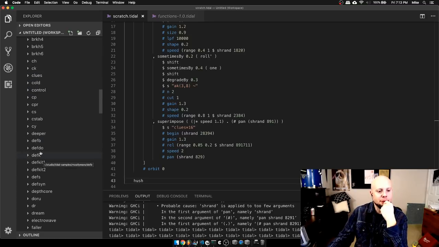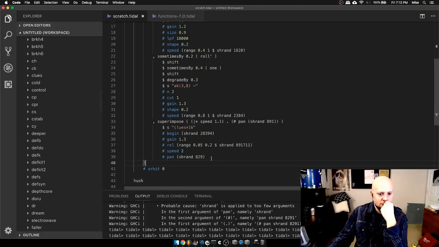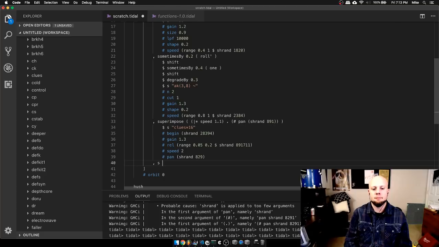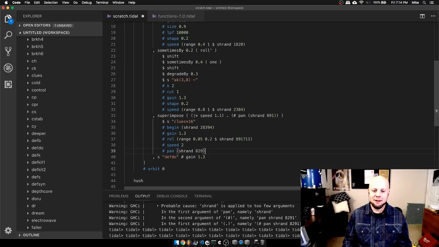Gotta find a good sample here. Oh yeah, def do, maybe, or def B. Let's try def do. Def do's already got some reverb baked into it. Yeah, it's good. So def do already has reverb baked into the sample.